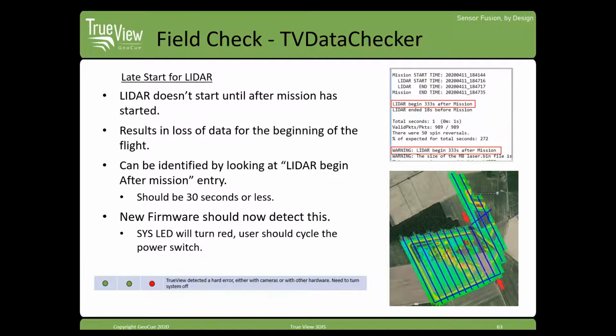We've built into the firmware, if it has an issue with the LIDAR, I think it's like a 30-second timer, and it'll throw an error if it isn't ready in that amount of time. Haven't seen it in a while though, because we've fixed that with firmware. You can see that it gives warnings at the bottom.